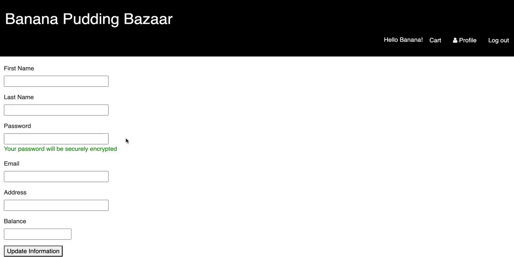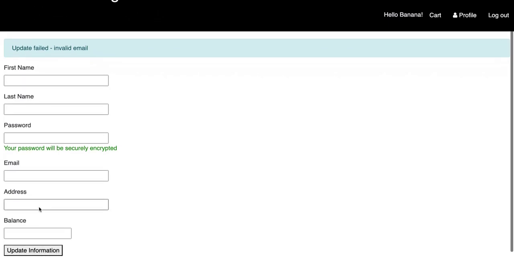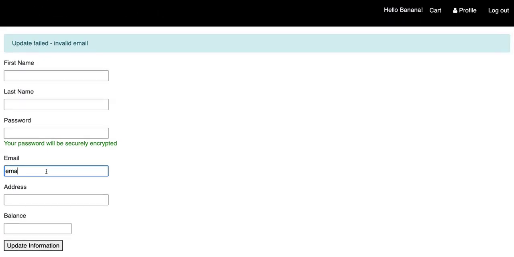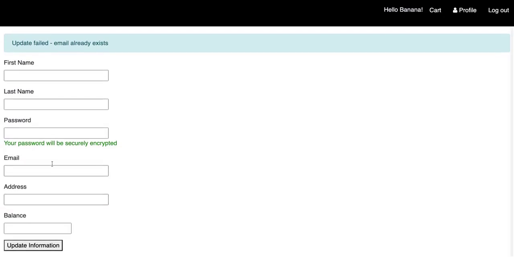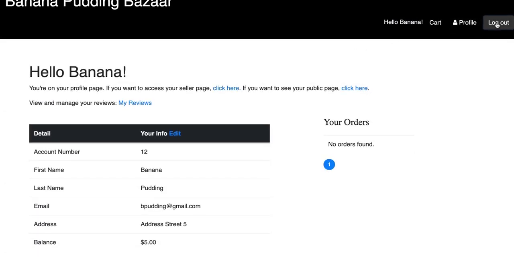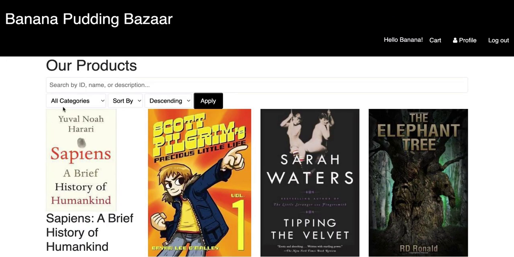Additionally, I can change my email. Let's say I wanted to just make it bpudding. Well, that's not a valid email, so it's not going to let us update it to that. And again, if I wanted to make it somebody else's email, it's also not going to let me do that, which is nice because it means that our database is never going to be mismatched. Finally, maybe I want to make a simpler password, so maybe I just want to make my password 1 now. Well, I can log out, log back in, and with the same new password, just 1, I can log in.